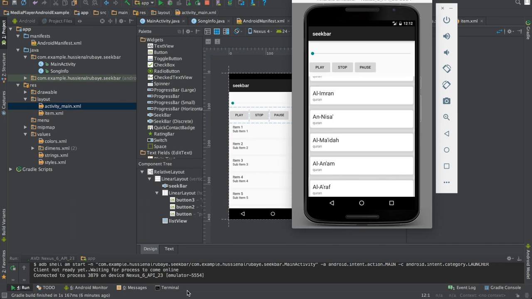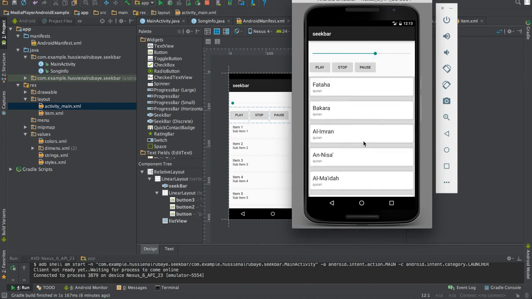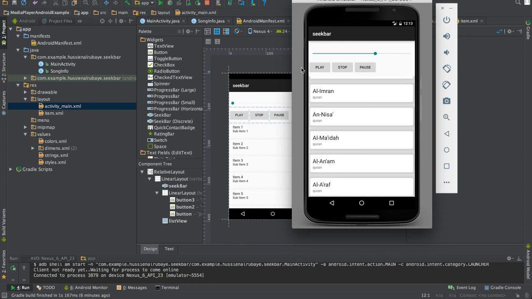Everybody, let me talk in this video about how we could build a simple media player that could read audios from an online URL or read them from phone data. So first of all, I designed a basic layout that has this seek bar, as we talked about, three buttons, and a list view. We talk about all these parts.